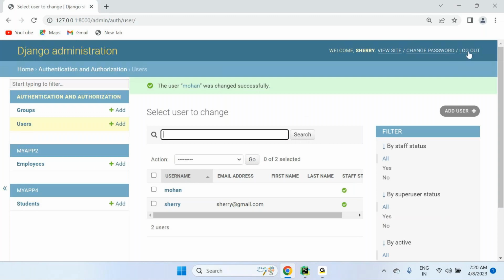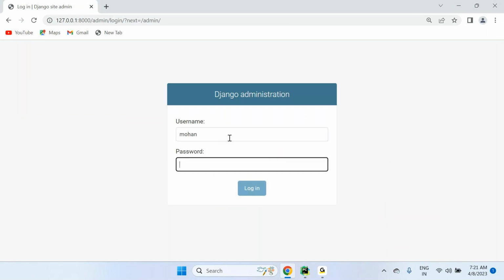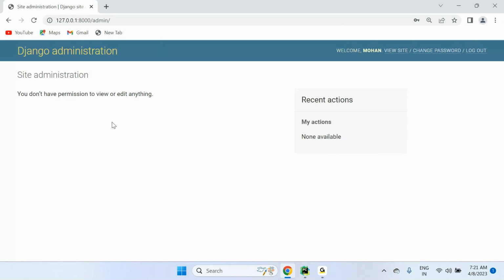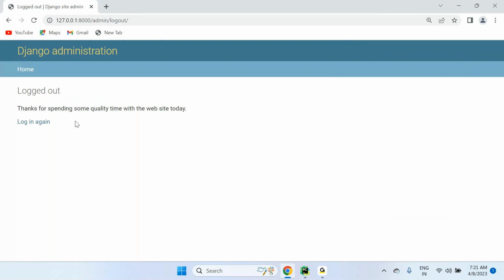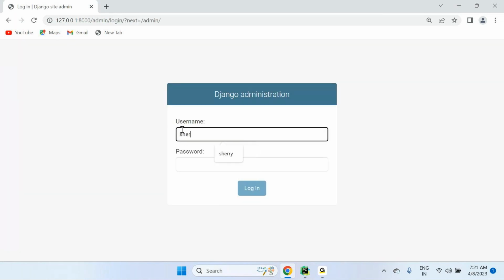Now log out of this, and again I'm logging in as Mohan with my password. And now you can see Mohan user has joined because he's a staff status member. But he doesn't have enough permission to view or edit anything. So no permission for this user. This user doesn't have any permission. But who should provide permissions? Again, only the super user should provide permission to this Mohan. So log out of this, and log in again as super user.